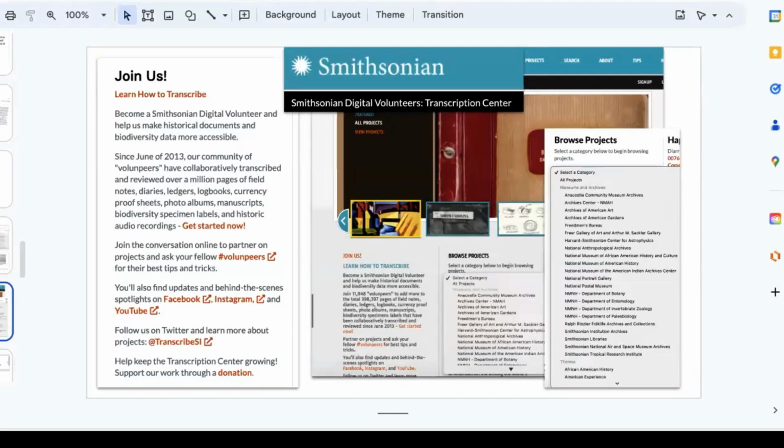Similarly, the Smithsonian seeks digital volunteers in its transcription center, and you can go through a long list of projects that are currently in need of help. The effort has been going on since 2013, and you too can become a volunteer.